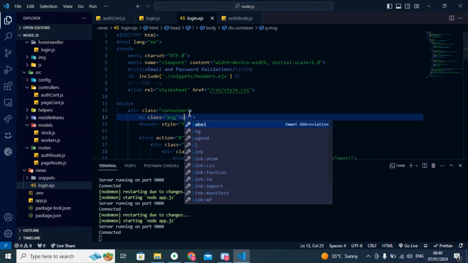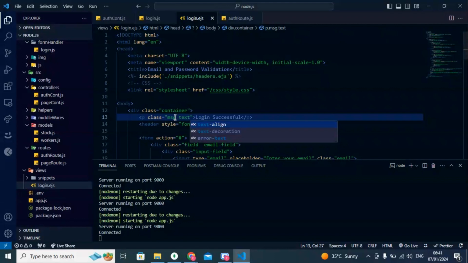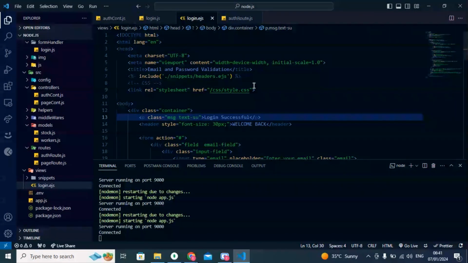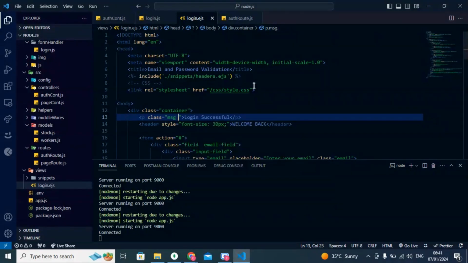Let me do login successful. I will do test success. I'm using Bootstrap. Okay, I will do color, msg color.